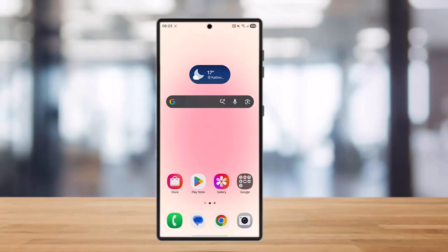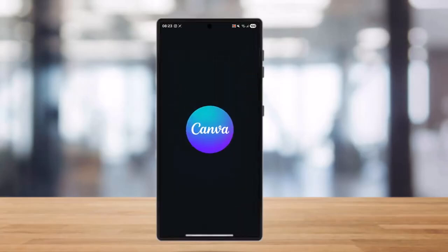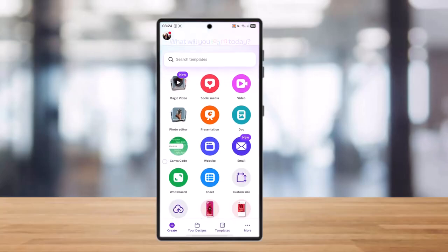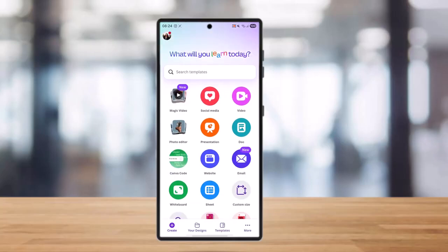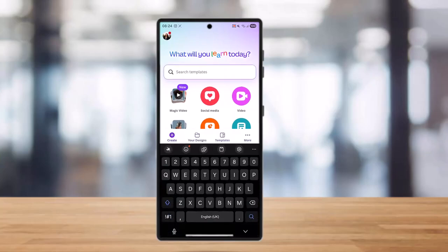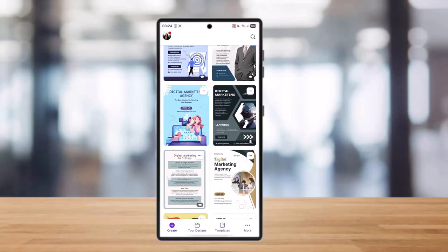So if you want to generate a marketing poster in Canva AI, all you gotta do is simply go and open Canva. Once you open Canva, you need to simply use the Magic Design or AI poster generator. You can also search for the templates. You can go there and type in something like marketing posters. Once you search for marketing posters, you can get different kinds of marketing poster templates right over there.